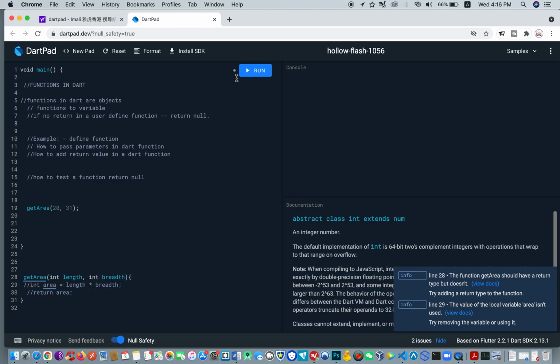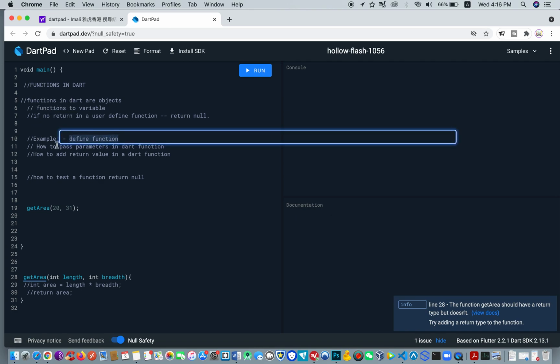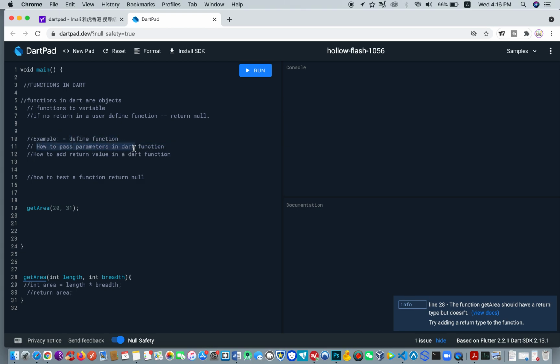So this is the end of the function tutorial. We have looked at how to define functions, how to pass parameters, and how to add a return value in the function. So that is it for the basics of function. We'll get to know more details about function in the next video.